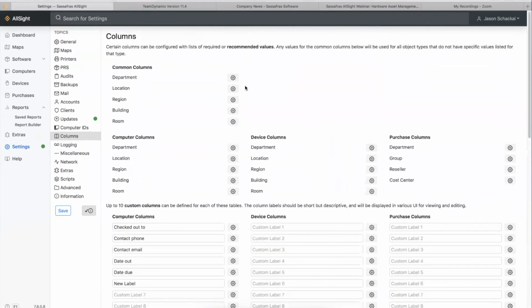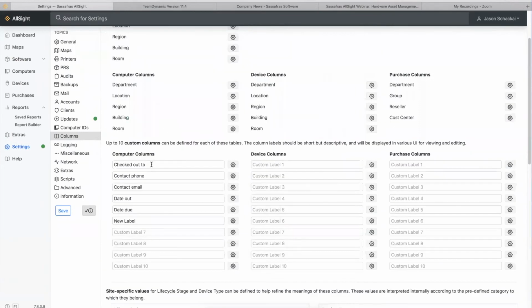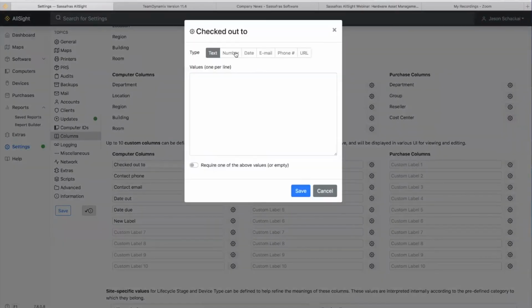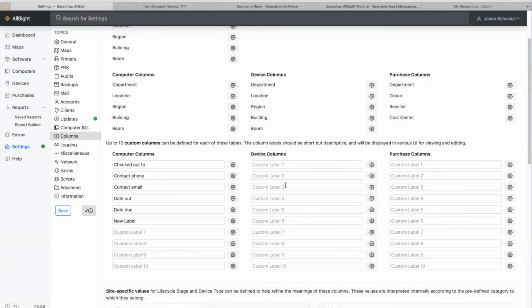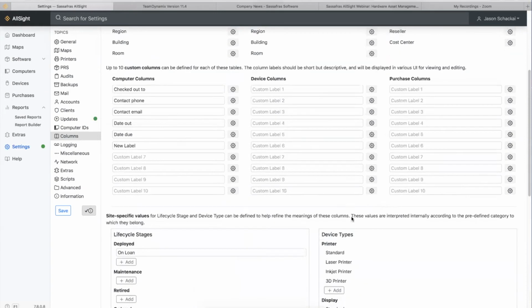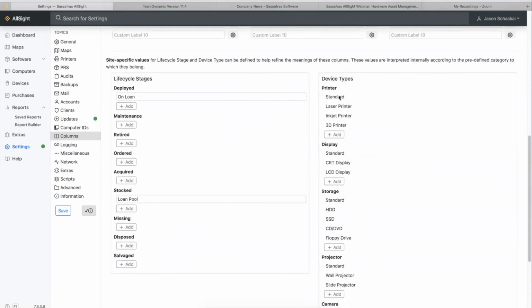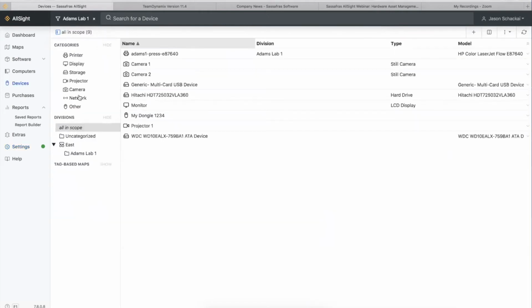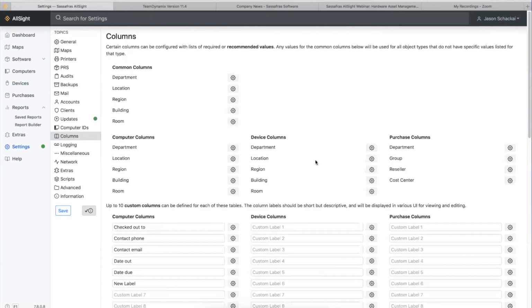So I mentioned some of these drop downs you can create. You can add labels and do the same kind of customization, including selecting a data type for your 10 custom fields that are available for computers and now devices and purchase columns. That's new for devices and purchases. And then down here is where you can add, I mentioned each of those primary categories on the devices page has their own drop-down list of subtypes. That's where this is managed here in settings, in columns.